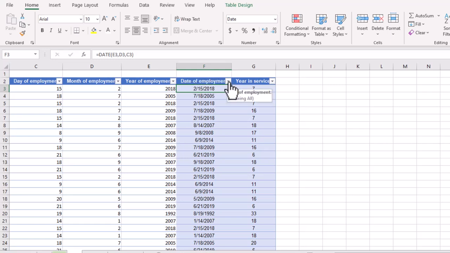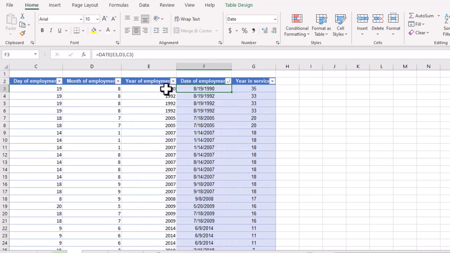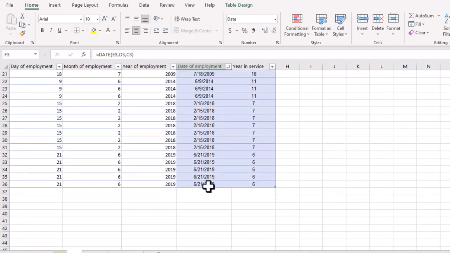So let's click on this filter icon, and now you will see that we have oldest to newest and newest to oldest. We would like to see oldest to newest. So we click on this, and you see the people that have spent almost 35 years in service. We see them first before we see those that came recently, from 2019 to now, which is 6 years.